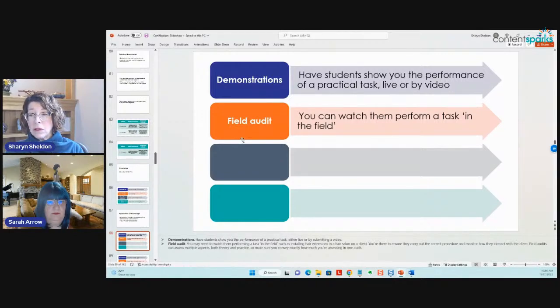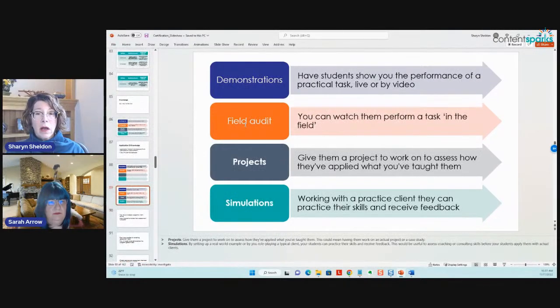So for instance, Tanya, with you certifying someone in your methodology, when you get further down the line and you're confident in their skills, you can be watching them with a client and making sure they're doing it the way they're supposed to. So that would be what we call a field audit.